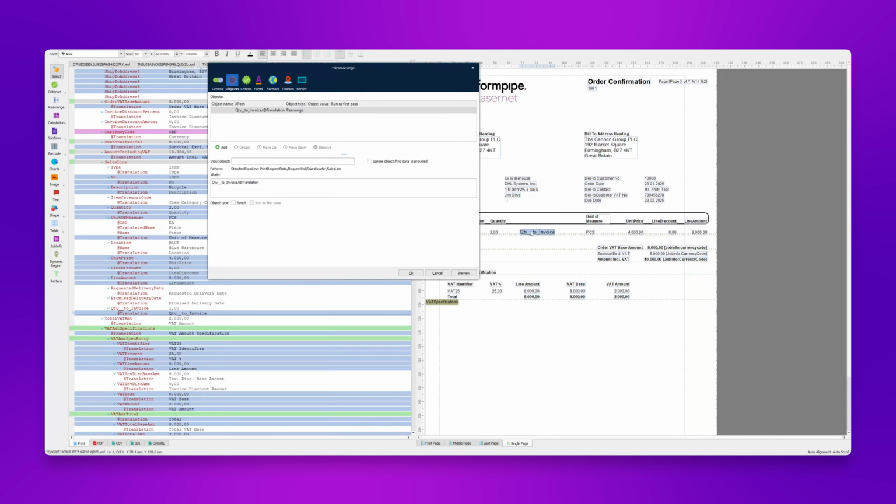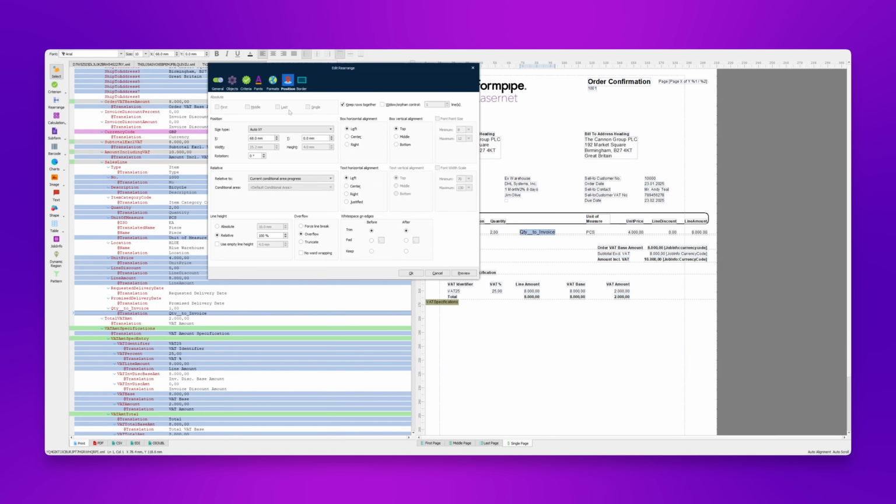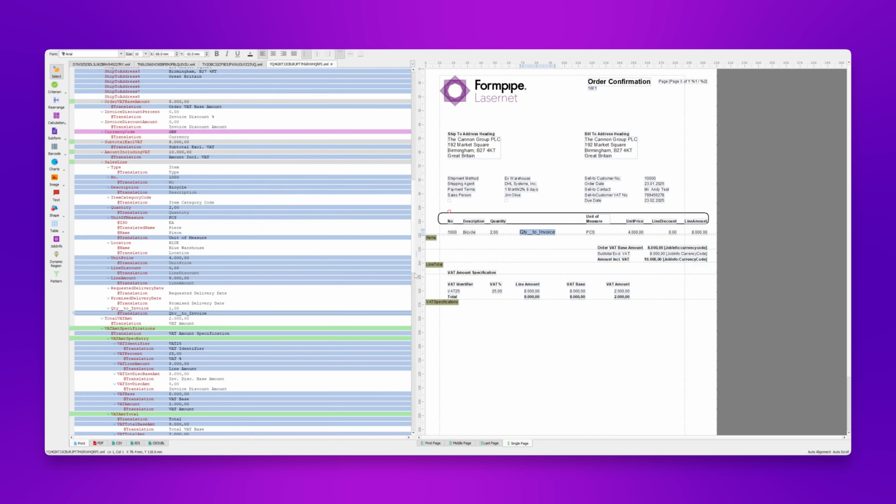And behind every label, we have a set of attributes. So I just need to tell Lasernet that I want that as a top of my conditional area. And then I can change the position. So I'm just going to give that some coordinates of -5. And then we can also change the type font to 0.8.